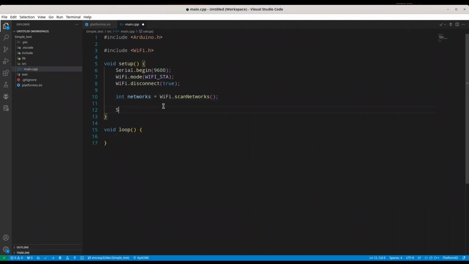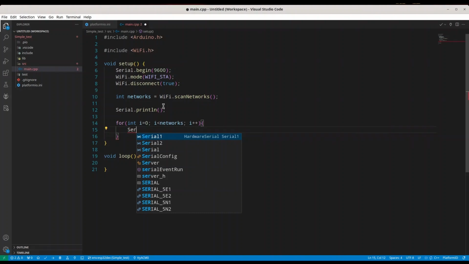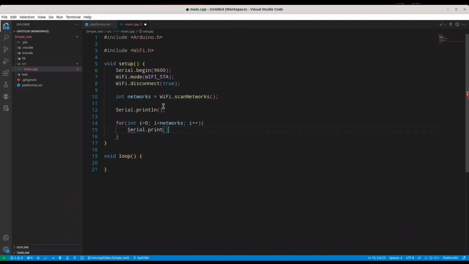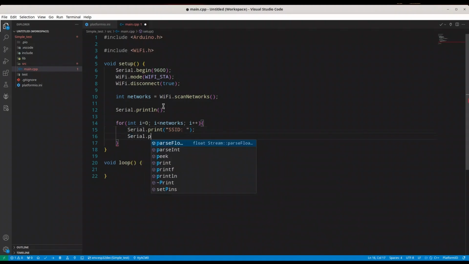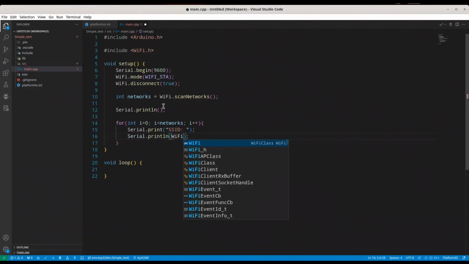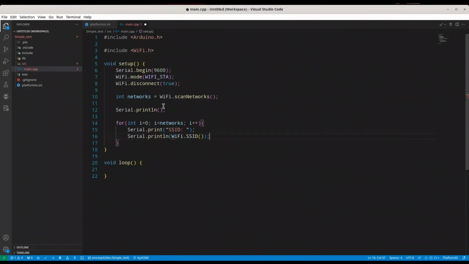And now I'm going to print one empty line, and then we are going to iterate through all of these networks for int i 0, i less than networks, i plus plus. So first we are going to print SSID with print SSID colon space, now println, because after we want a new line. I want to print Wi-Fi SSID first, and I'm going to copy these two lines twice.